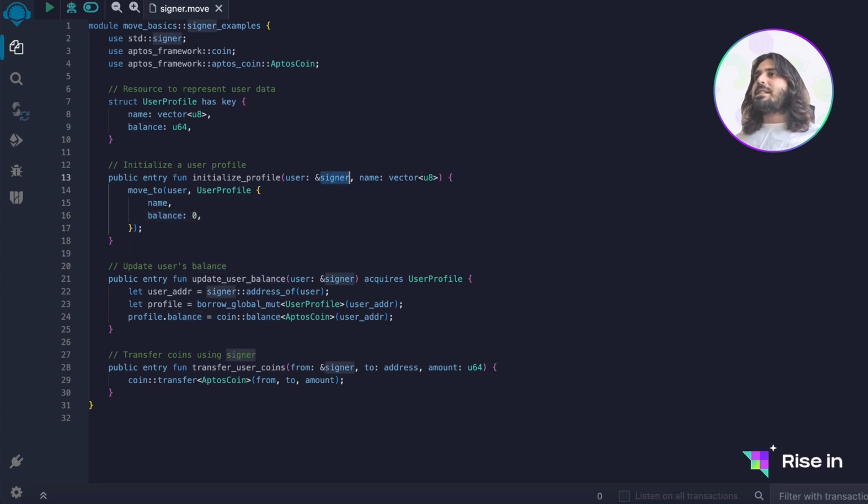Now, this signer is the user who actually made this transaction. So this is a special type of variable, and we are going to import this from the standard library of Aptos. So let's say if I initialize this transaction, then I am the signer. If someone else initializes the transaction, then that person is the signer. With the move to function, we are not moving to an address, but we are moving to a signer which has the address inside.